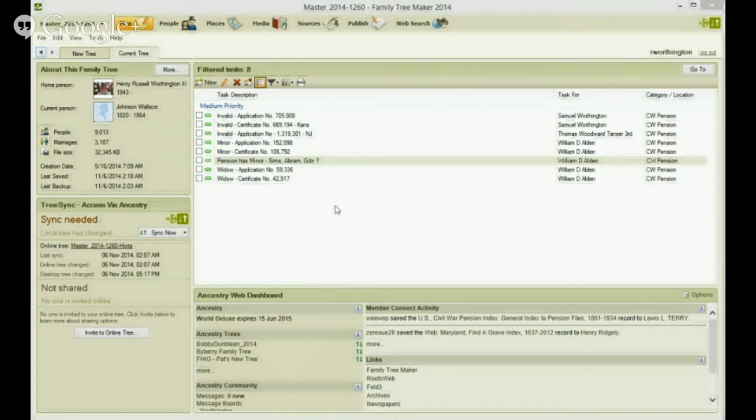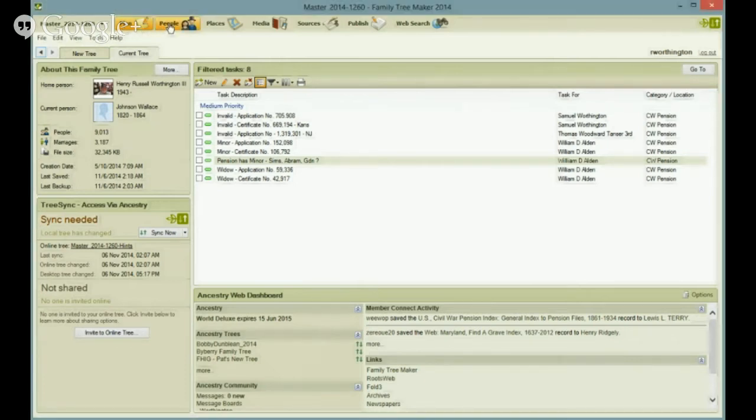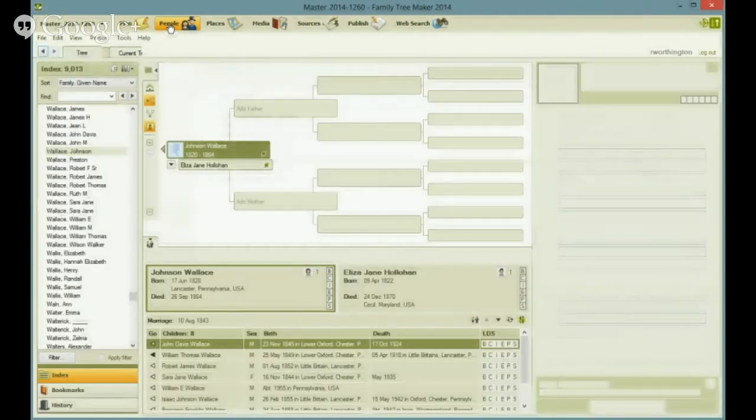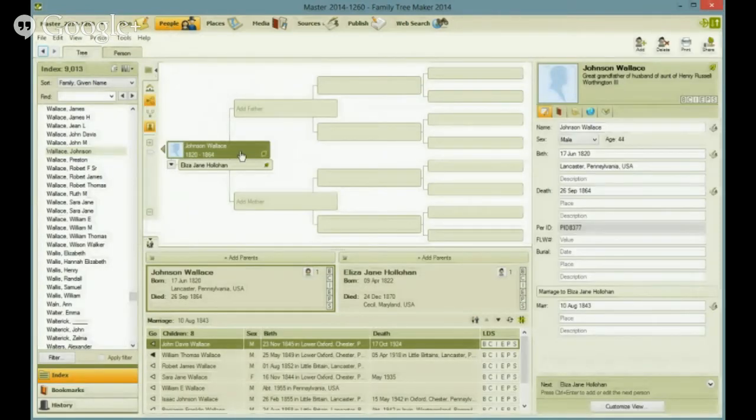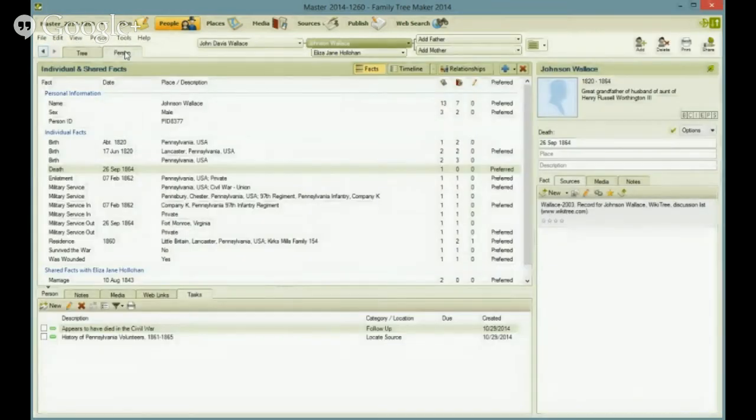Now I normally start in the plan workspace, because that's where we come into Family Tree Maker. I'm going to go over to the people workspace, and I have this guy whose name is Johnson Wallace, and I can see, and I'll zoom in in a few minutes, that there are 5 hints from Ancestry for him. But before I go there, I want to see what information I already have on him.